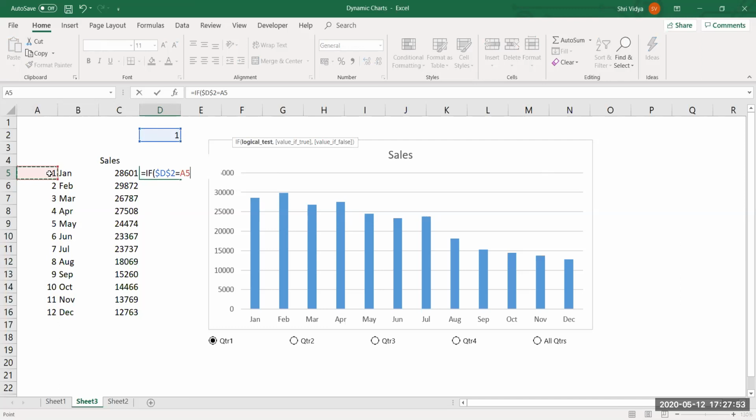I need to change the numbers to quarters, guys. Let me change it later. It's not 1 to 12. You need to provide the quarter numbers. That is for Jan, Feb, and March, it should be 1, 1, and 1.